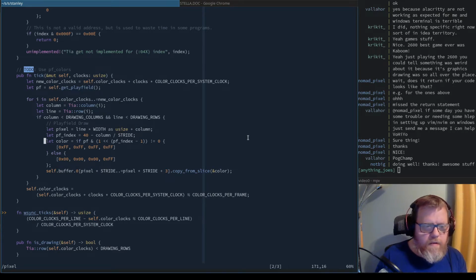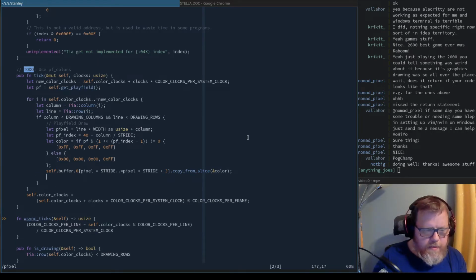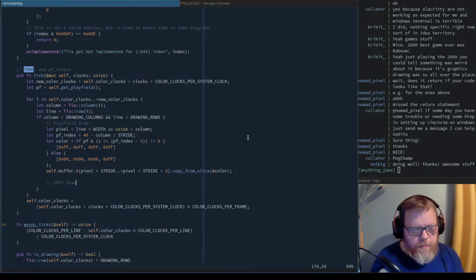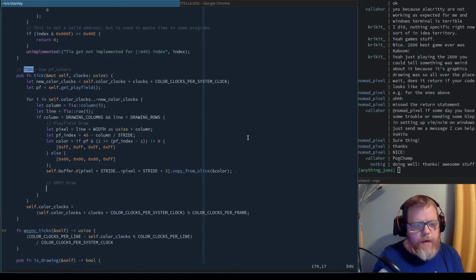So we're kind of... Oh boy, I made a mess for myself here, didn't I? That's fine. So I think it's going to be considerably easier than the playfield, right?